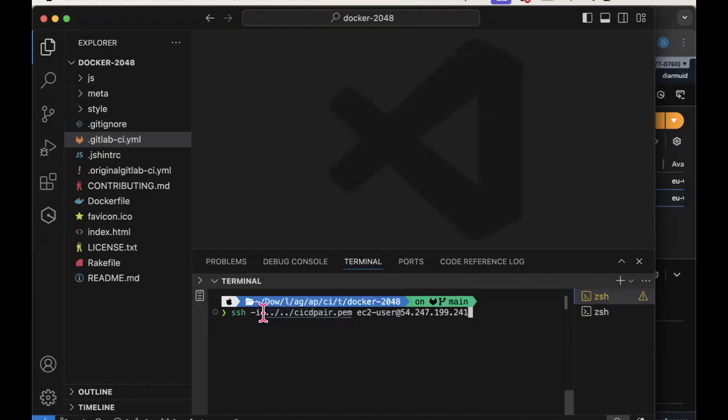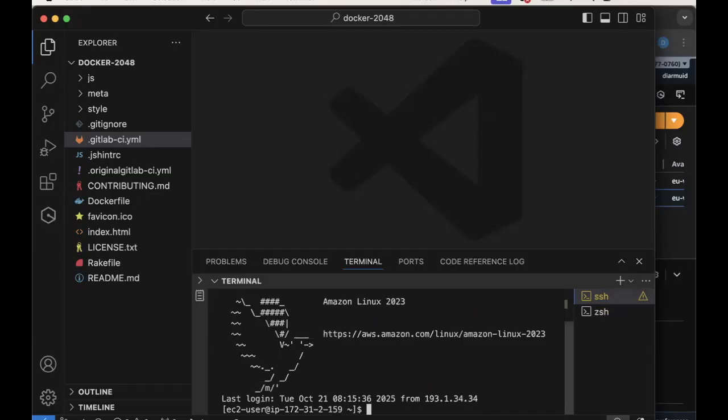It looks like it's two levels up from the current folder. And when you want to SSH to an EC2 instance, you've got to specify what username you're connecting as, and it's always ec2-user@ and then the IP address of the EC2 instance. So if I hit return, I'm now connected to that EC2 instance.